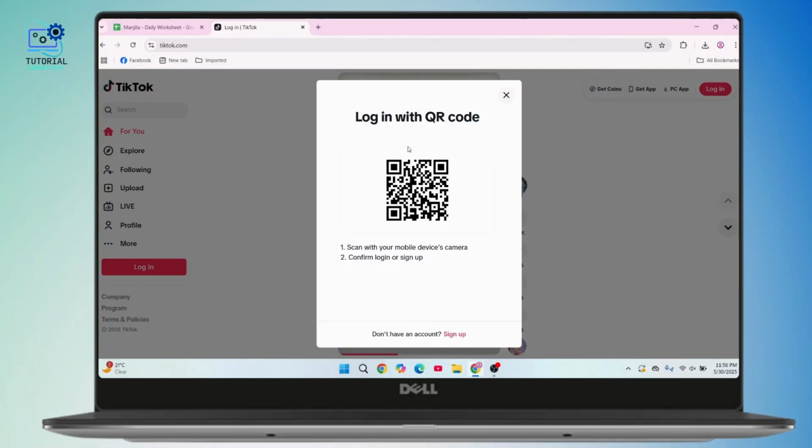Here it says scan with your mobile device's camera and confirm login or sign up. Now open up TikTok application in your mobile device and make sure that you're logged in with your account. From your home page, navigate to bottom right corner. There is your profile icon, tap on it. That's gonna take you to your profile page.